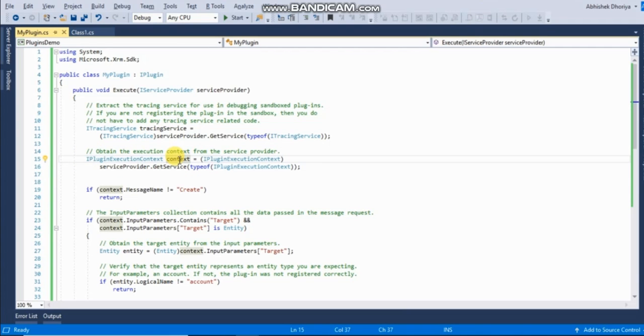The top priority for any developer whenever he is writing a plugin is to get the plugin context. So how can you get the plugin context? Again, you can get it from the service provider parameter by using its GetService method. So this is again a standard line of code. You can utilize it as it is without making any changes.